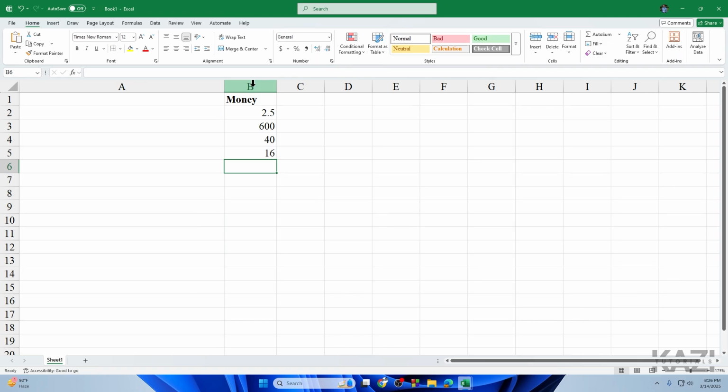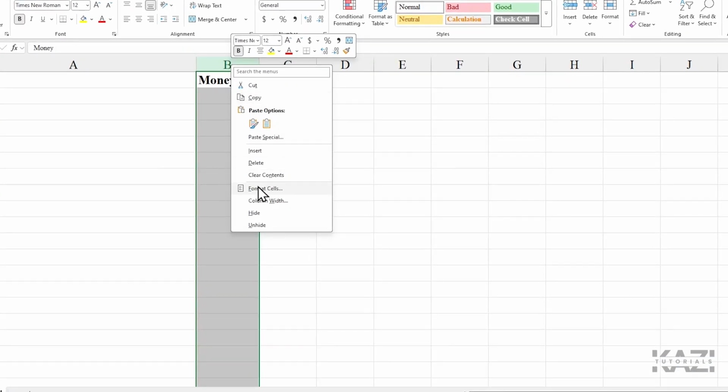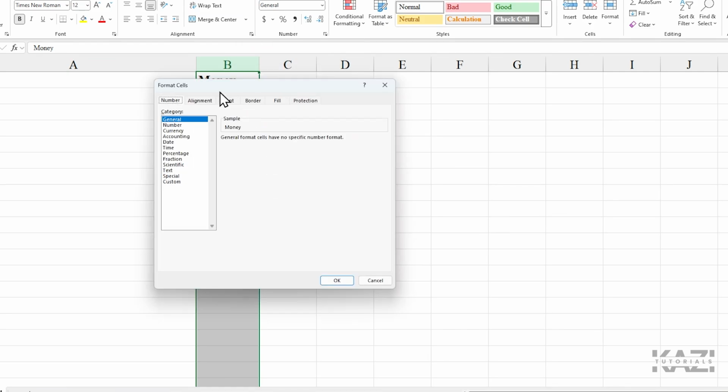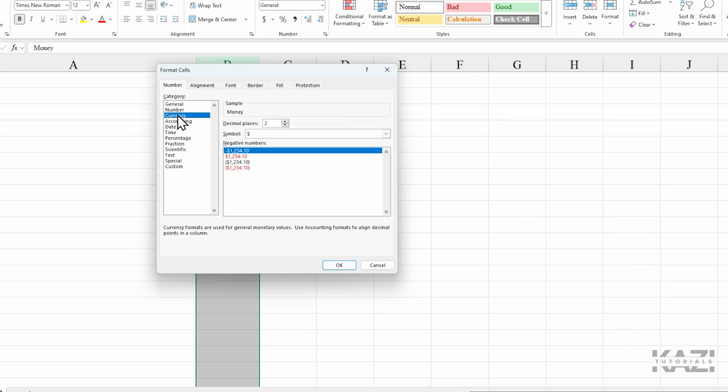So first of all, we need to select the column like this, right click on your mouse and simply go with the Format Cells. Now once you have here, you need to go to the Number tab and simply go with the Currency. Here is the Currency.